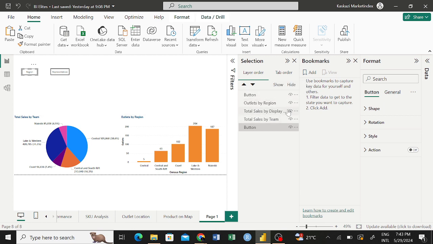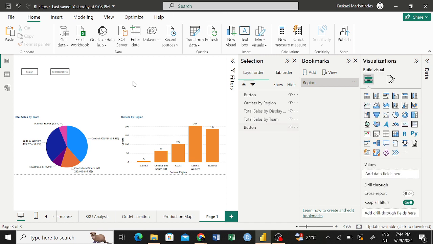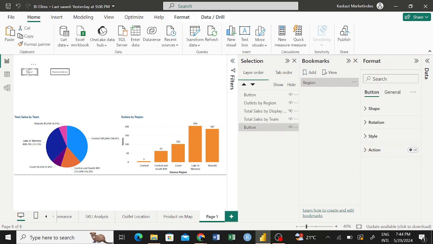So once you've hidden that visual, go to add, click here add, and then itakuwa bookmark one. So you can change the name and give it that name ya region. Region. So once you do that, venye iko hivyo, ukiclick hapa hakuna anything that is happening. There is nothing that is happening because we have not declared the action to be taken.